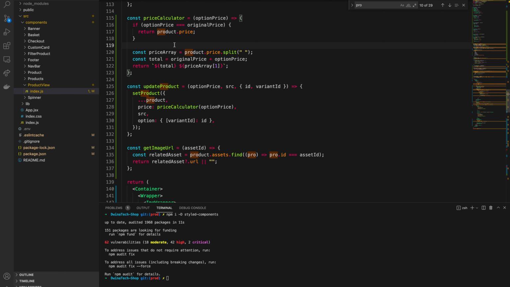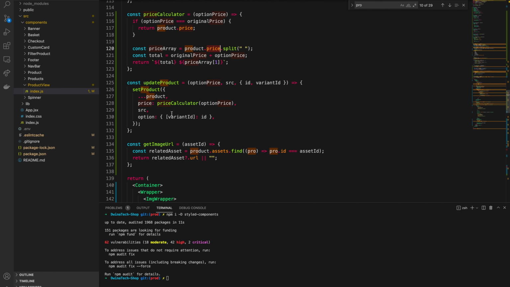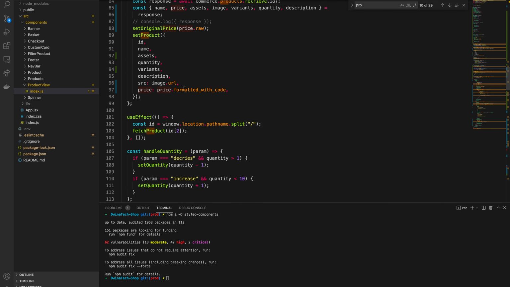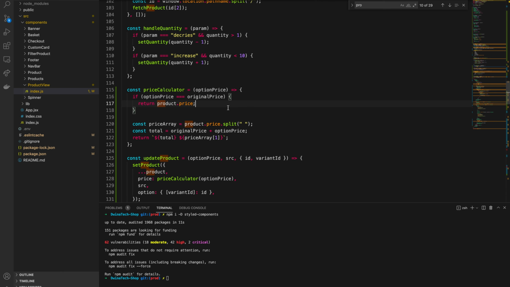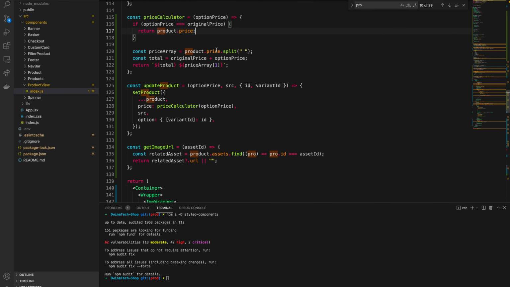And in the next step, I will try to access this product price, and the product price will be, as you remember earlier, we updated here to use the one formatted with the code instead of the simple one. And with the code, we'll use this split with the space, which will create an array of two items. The first item will be the price number, and the second item will be the currency code.